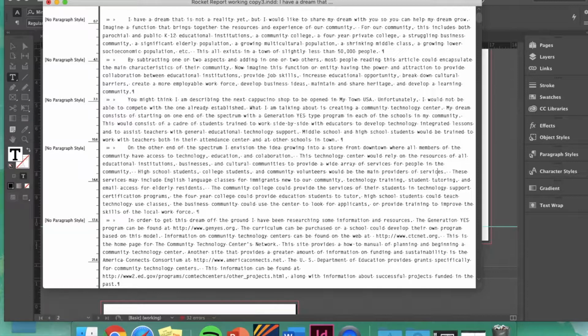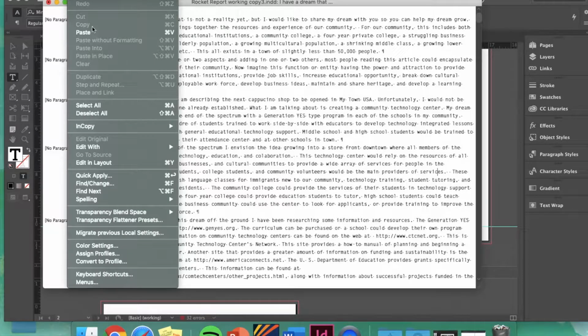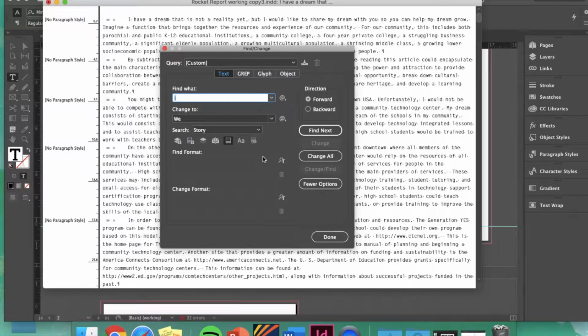So we're going to go up to Edit, and it's actually Find and Change. So we'll go down to Find and Change. So in this window, I can actually find and change anything. So I could change the word I to we, I could get rid of spaces, I could do anything. And it helps me find those things within the story quickly.